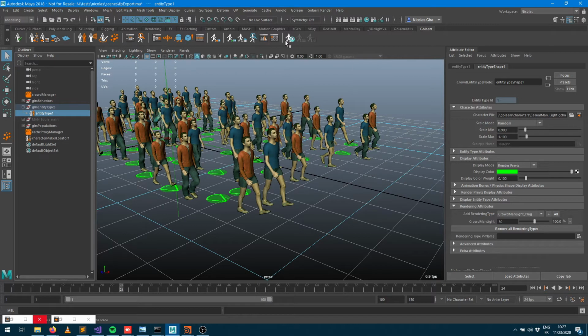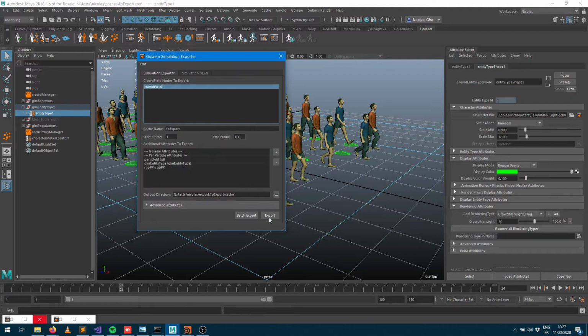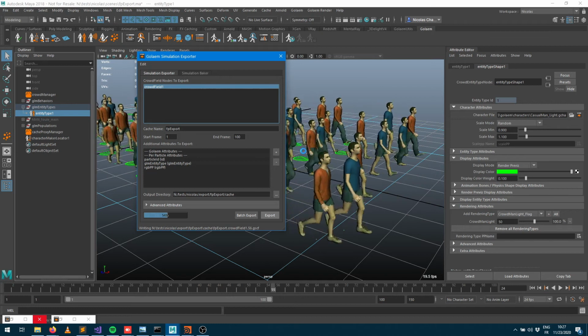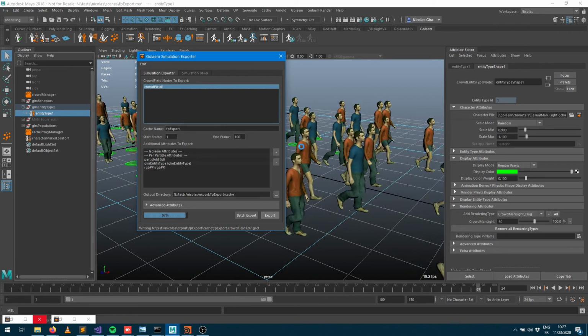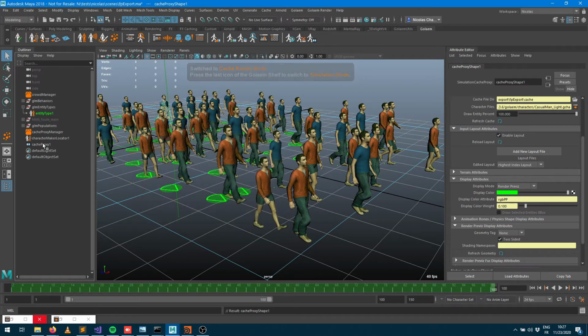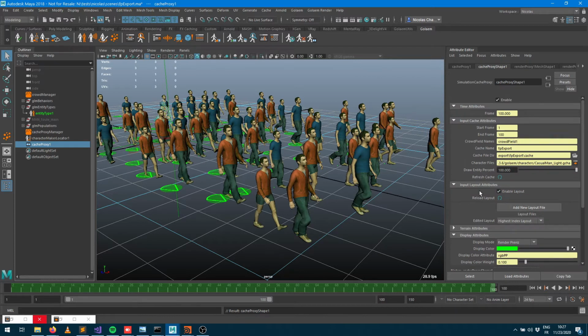In that scene here, let's first start with exporting your simulation. Let's go into the simulation exporter and create a simulation cache. Once it is done, it will automatically create a simulation cache proxy for you. Let's take a look at that simulation cache proxy. It handles all the attributes related to where the cache has been exported, what's the name of the character file, and what's the path of the character file that you are using.